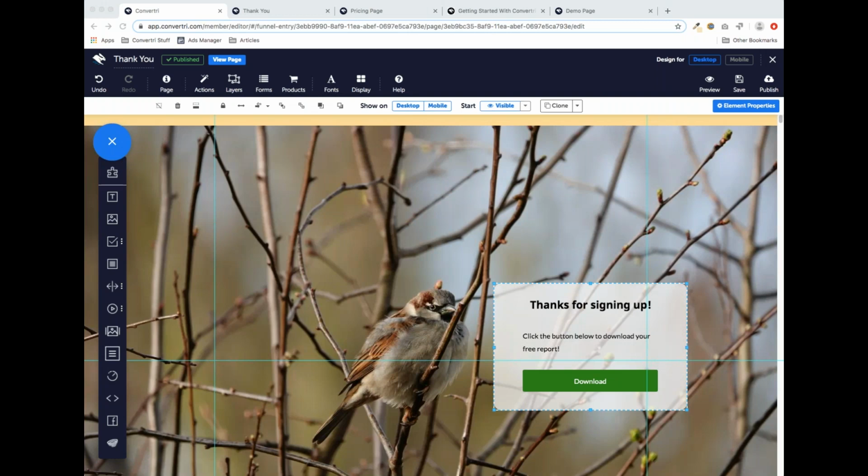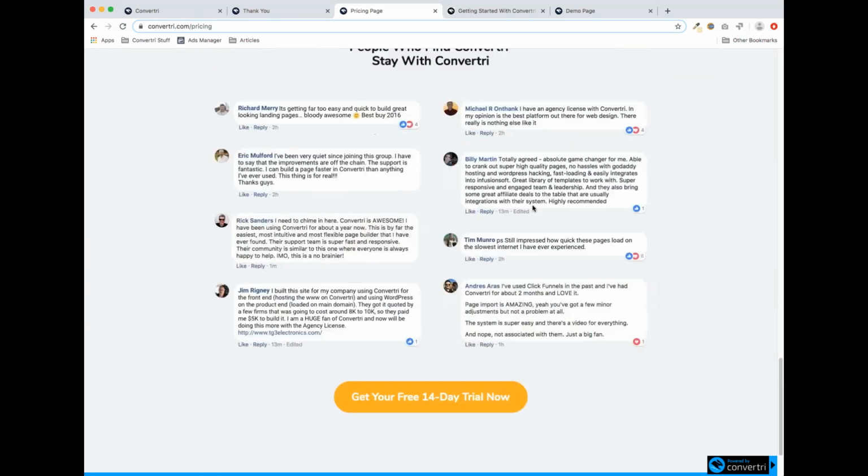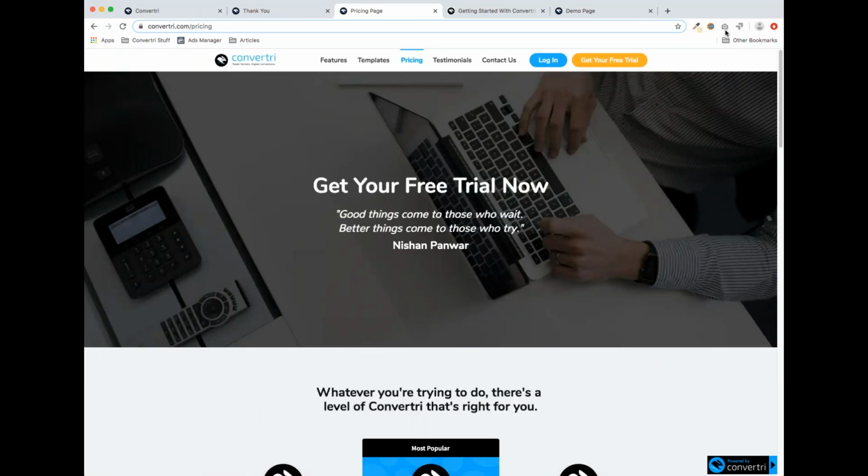Ted's asking, is there a way for a viewer to print the screen automatically? We don't have that kind of thing in Convertri, but what I tend to use for this is, in fact, I've actually got it here. There is a Chrome extension called Full Page Screen Capture, and it's really, really good. Let me just see, let's try it on this one.